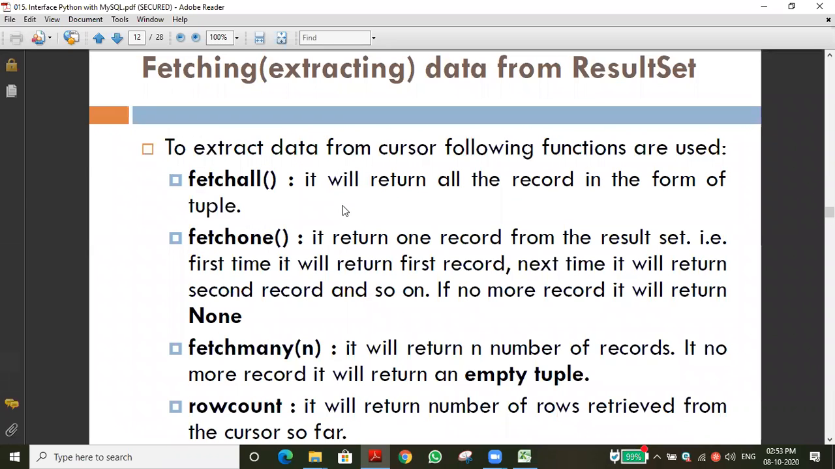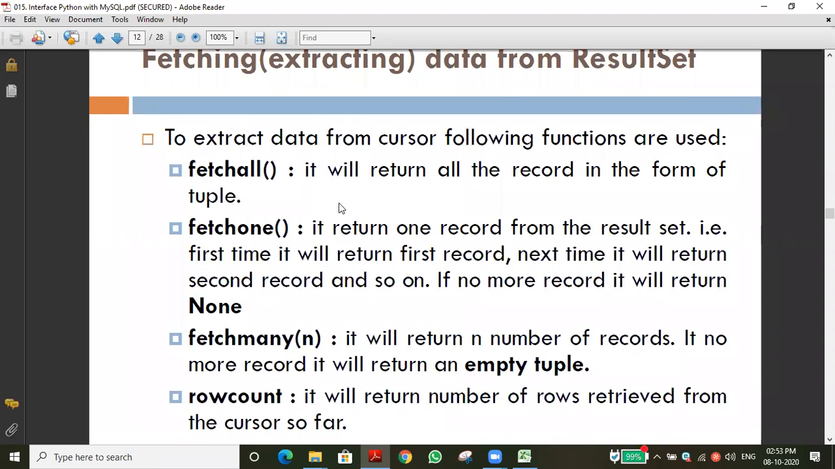Before that, there are many functions. These are four things you want to know. Fetchall. Fetch means retrieve. Fetchall means it will return all the records in the table in the form of a tuple. That is very important. Always SQL will return all the data in the form of what? Tuple. You understand? Yes, sir. Good. So fetchall means it will return all the records.